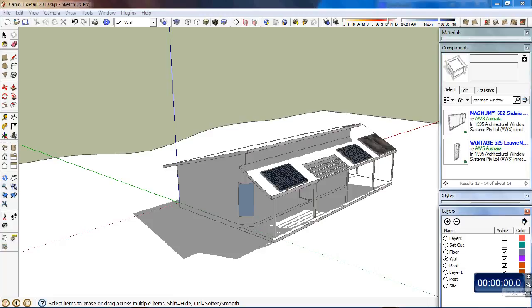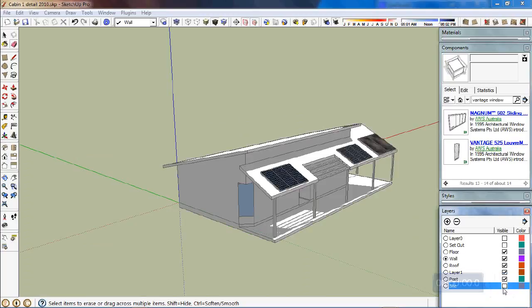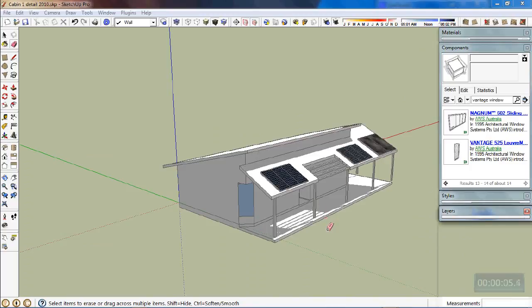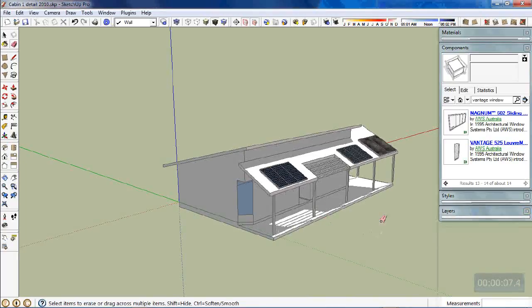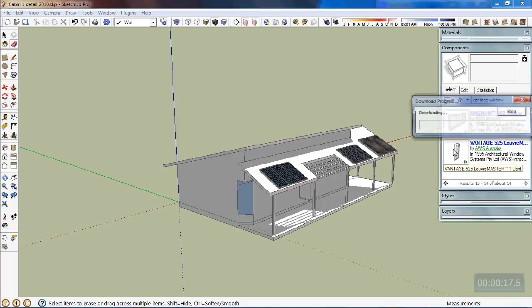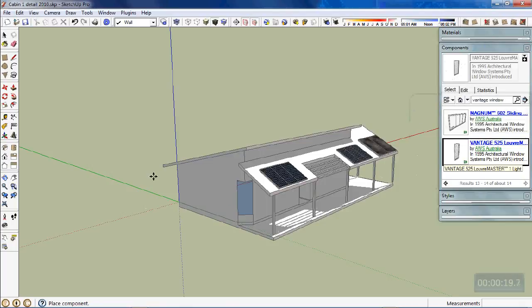Just move my timer another way a bit. Okay, so I've just turned off the site layer. It's just going to make life a little bit easier here. And I'll just go and click on the louver icon. Don't click on over through here because I think that'll open up a web page with information about the window there. This one here will load it into the drawing. And I'll just drop that somewhere out in space so I can work with that and close the components dialog box.